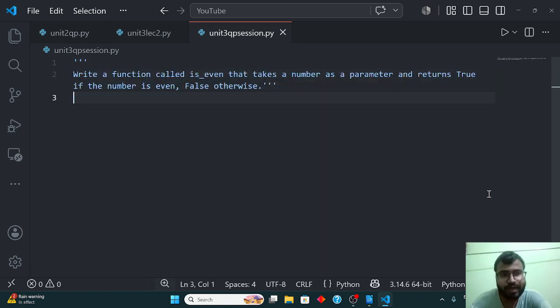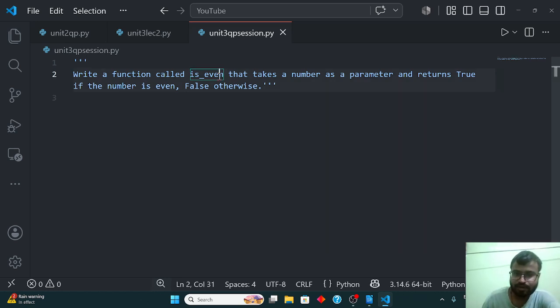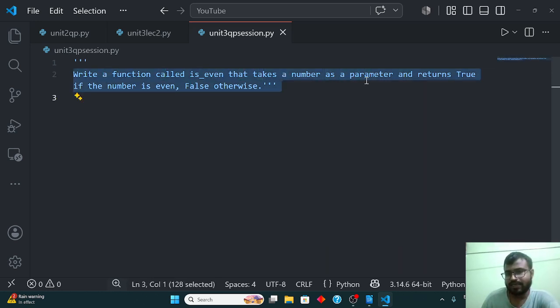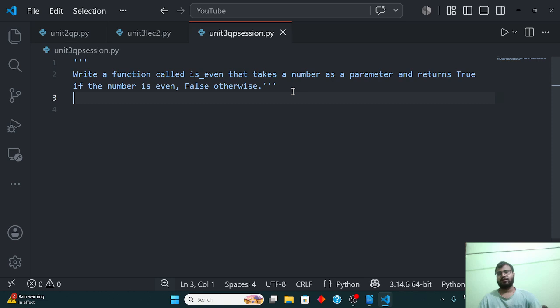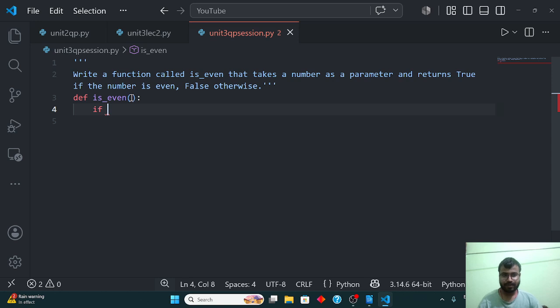In question number 2, we are asked to write a function called isEven, which takes a number as a parameter and returns true if the number is even, false otherwise. So we are asked to check whether the entered number is even or not. So we will use the def keyword, then write the function name isEven, and then we will pass a parameter, let's say num.